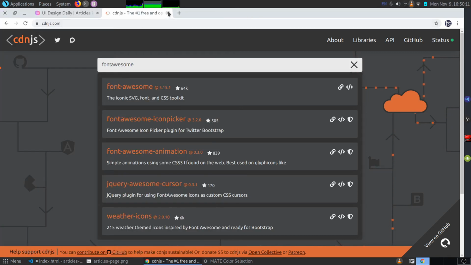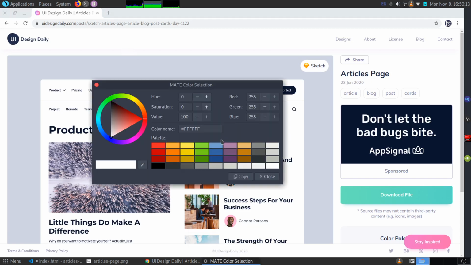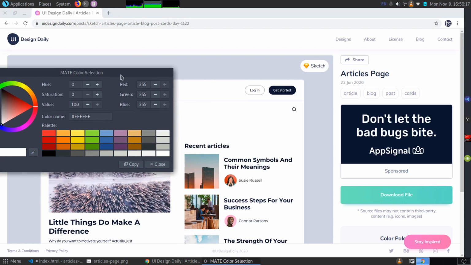And then what we're going to do next is actually grab the colors from the image.